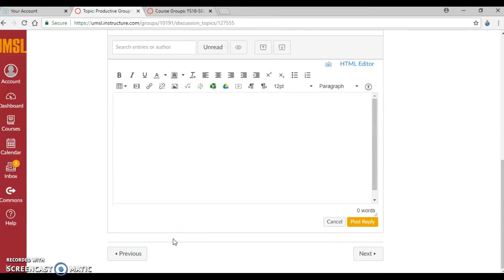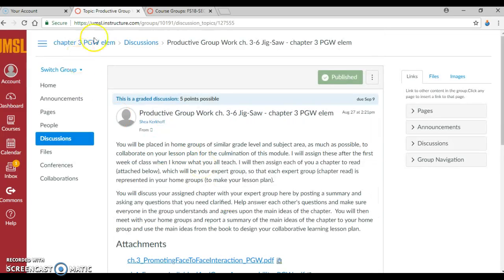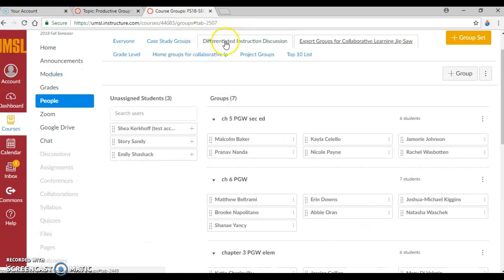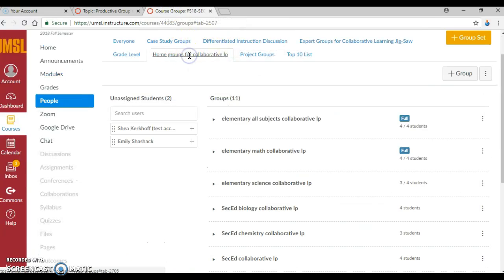Read everyone else's summaries in your group. Make sure that you have consensus. If you have questions, ask each other questions. Make sure that you become an expert on that chapter, because then you are going to your home groups. Your home groups are where you're going to write your lesson plans.